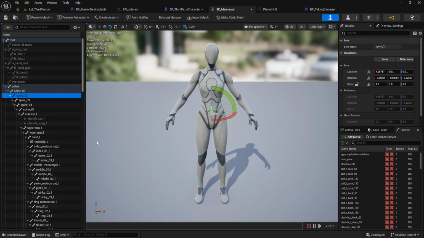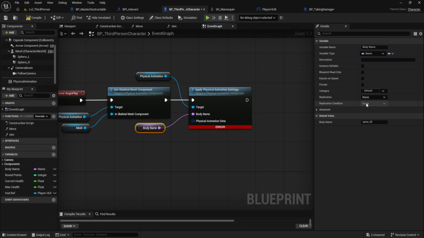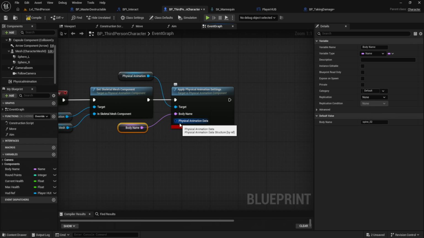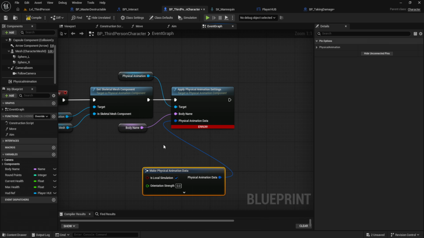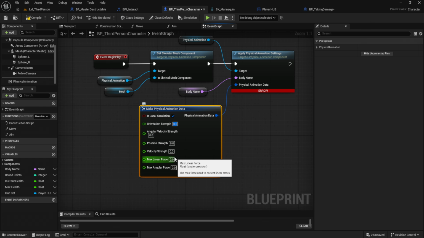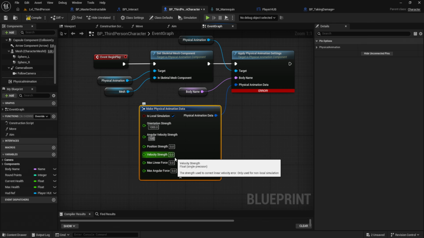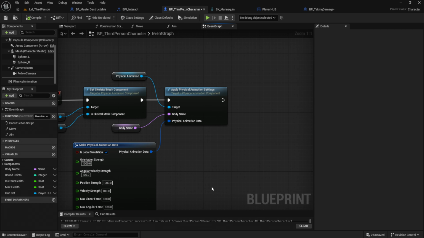You can do this in a fun couple of ways. You could do things like just the arms or the head to get an effect that you want. Back into here, just put the name of the bone that you want to affect it from into here. Then for this physical animation data, we're going to make the physical animation data. Now you can play around with these figures. I'll give you the ones that I like the most, which is 1,000, 100, 1,000, 100, 100, 100. Play around with them, see what you think, and just give it a go. You can play around with those in your own time.